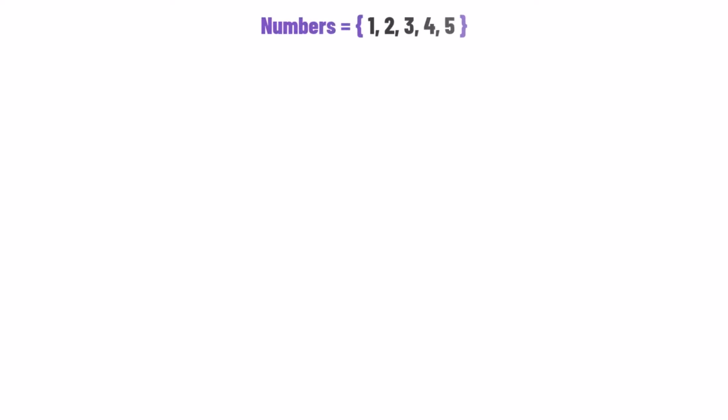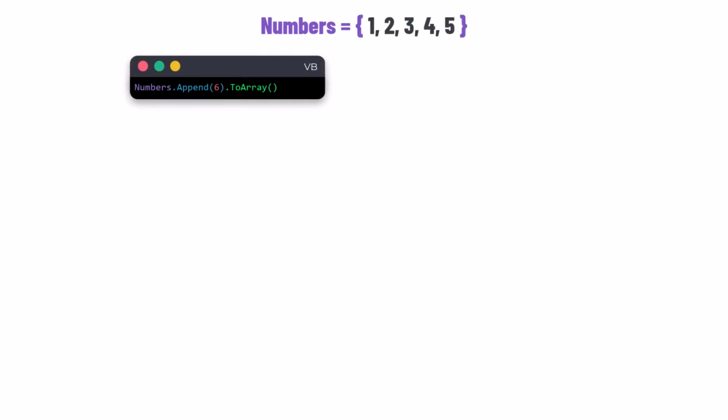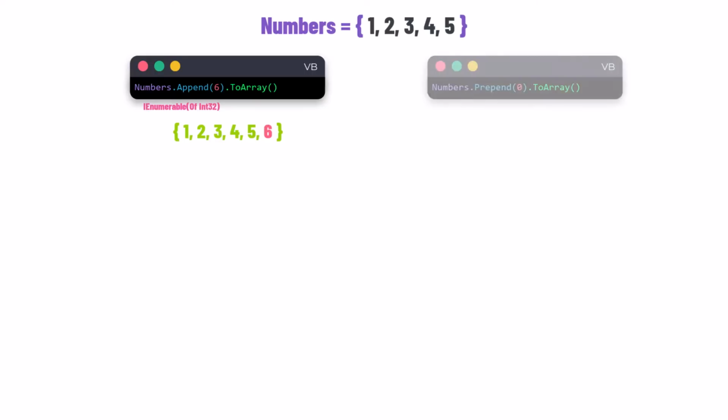Suppose we have the following integer array that contains 5 numbers. Let's use both methods to add numbers to the start or the end of the array. For example, this query is to add the number 6 to the end of the array. The ToArray method is used to convert the sequence to an array again, because using the append method we converted the array to an IEnumerable of integer. This query using the prepend method is to add the number 0 to the start of the sequence. The result will be the following array. As you can see, the methods are very simple to use.